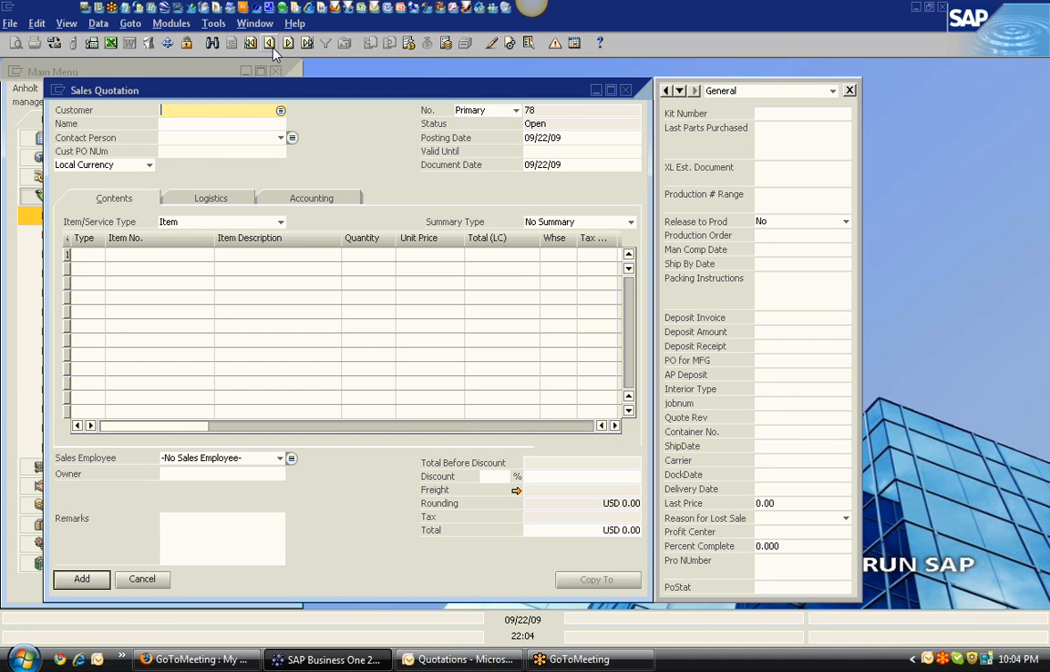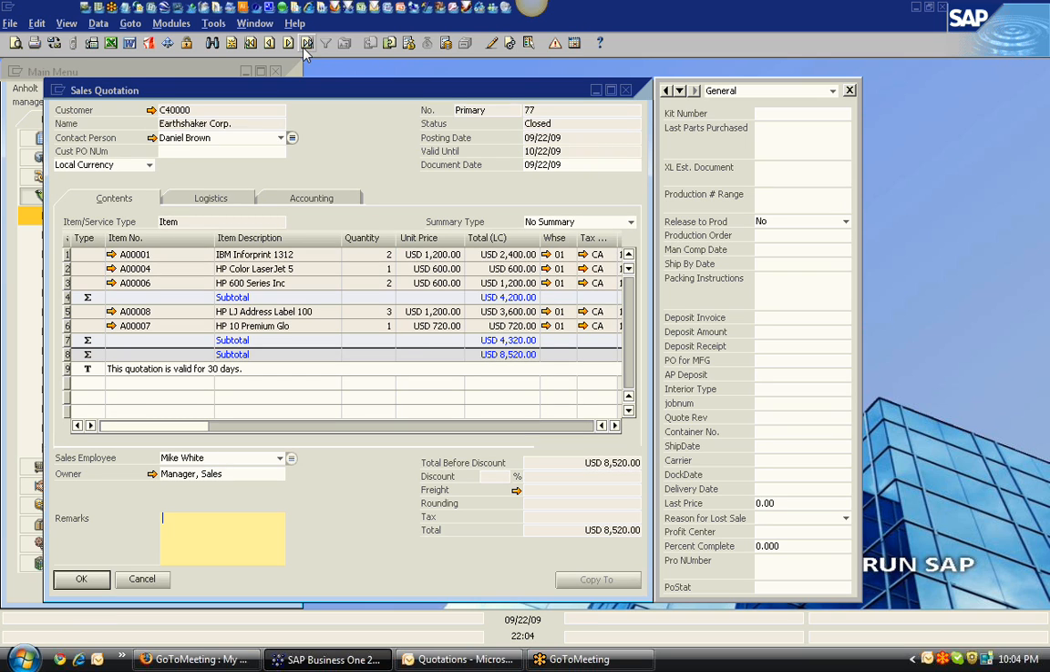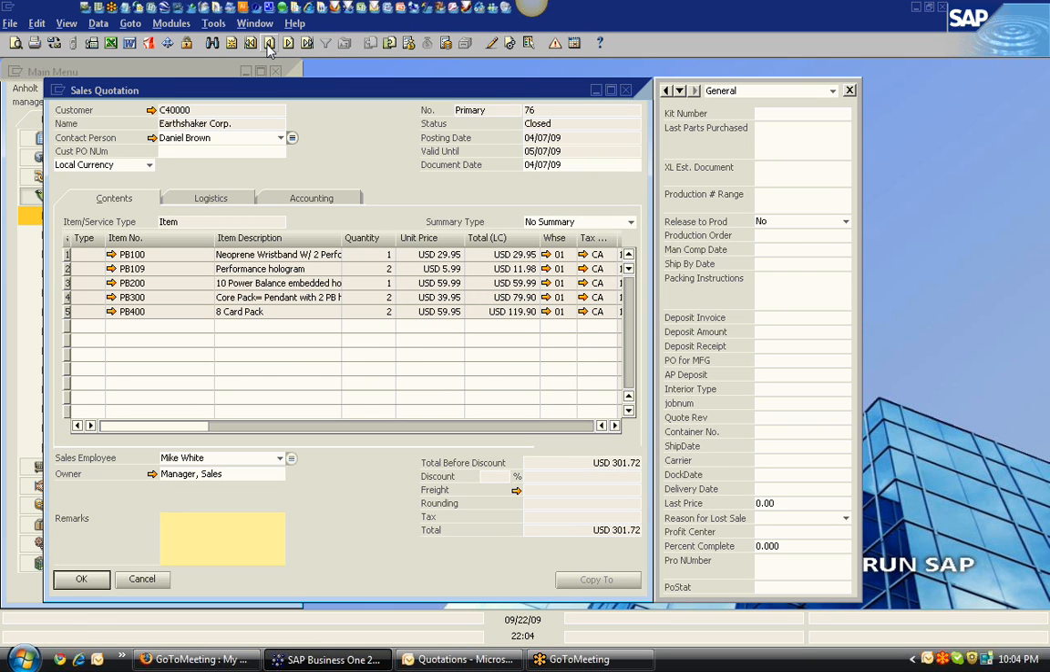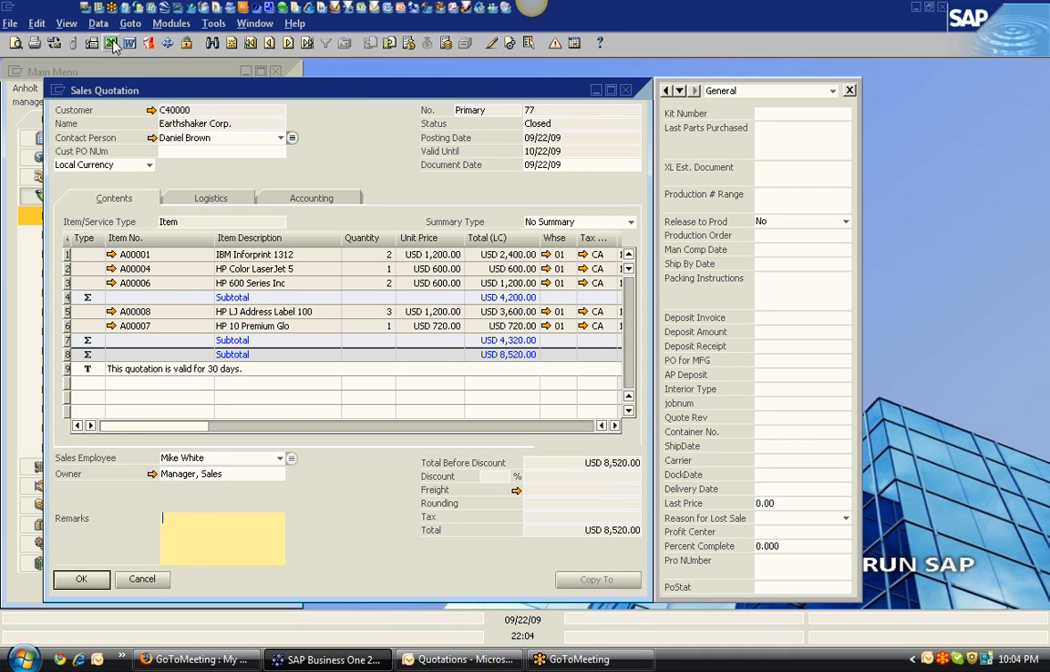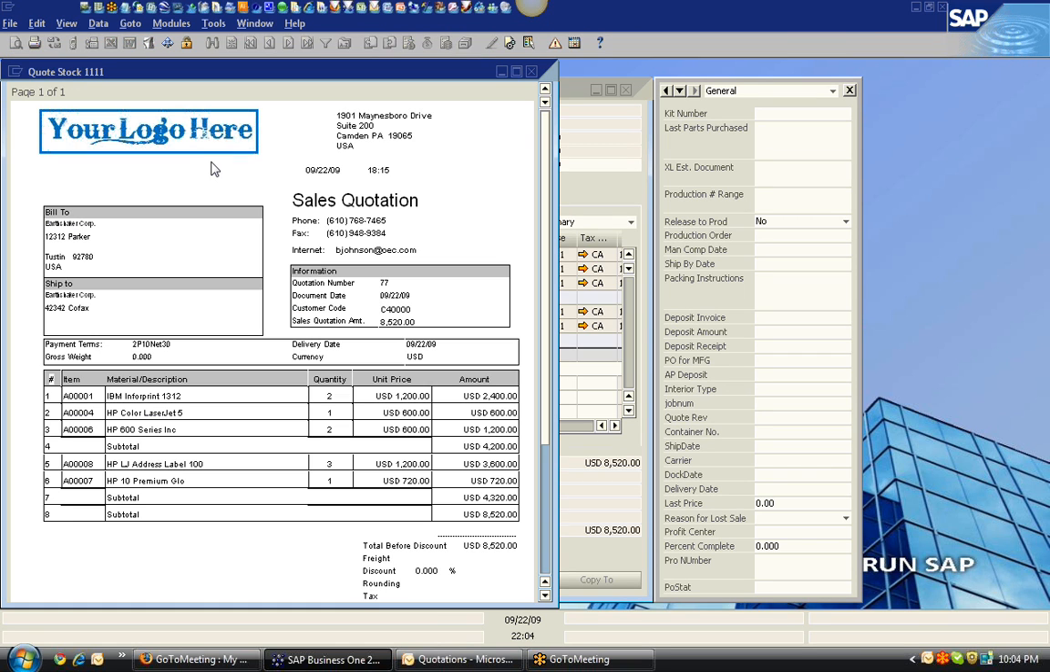And using my record keys up here, this allows me to scroll through my records. So for example, if I want to go to my last data record, I simply click that button. If I want to see the previous record, previous quote, I select that button, and so forth. So let's just take a look at some of these buttons. The first thing is I have the ability to do a print preview on my screen. And this shows me what my sales quotation might look like.